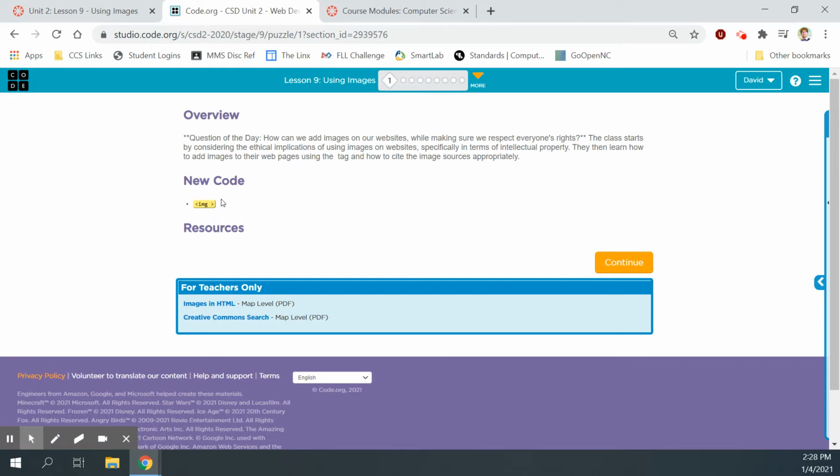So the new code we're learning today is the image code, right? Pretty intuitive, right? We're learning how to embed images into our websites, making sure that we can jazz them up a little bit. You know, we learned already how to add color and style to it using CSS. We know how to add structure to our website using HTML. Now we're going to learn how to make it even more jazzed up by adding images. So let's move on here.